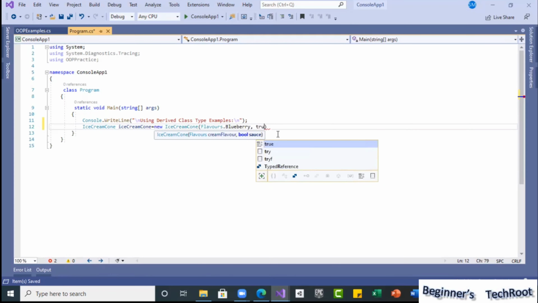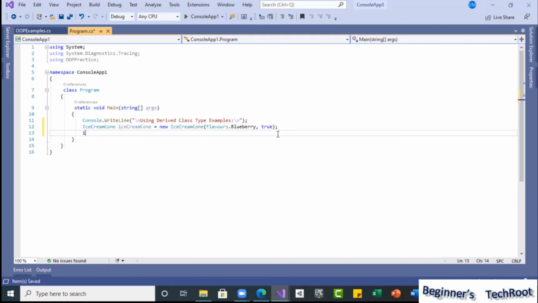Example, if I take it as blueberry and then sauce. Yeah, I am planning to apply a sauce. Okay, so I have just given true. And then now the object dot display order details. So display order details, I have just written this.